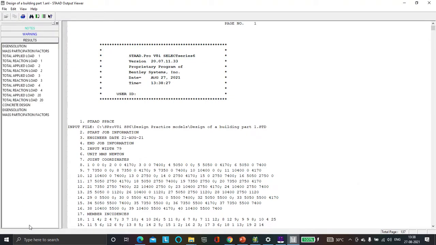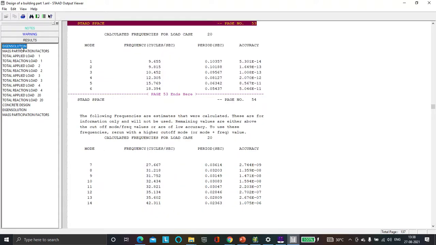Results. So as you can see here, there are a lot of options: the Eigen solution, mass participation factors, total applied loads, and so forth and so on. So when you go to Eigen solution, this is the option where we see the frequency or the natural frequency of the structure. So per mode 1, there's this natural frequency 9.655 cycles per second. And then the period is also there, each mode. This is 0.10357 seconds, and accuracy is also there. Then each mode up to mode 6. So these are the frequencies that we're looking for, the natural frequencies of the structure.